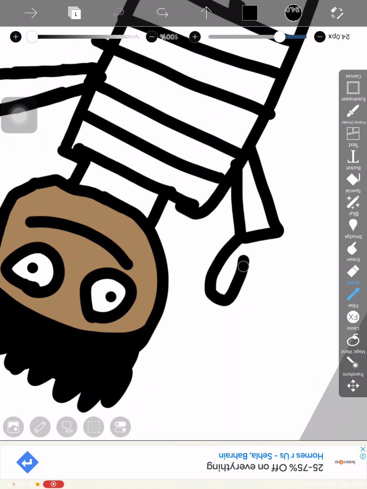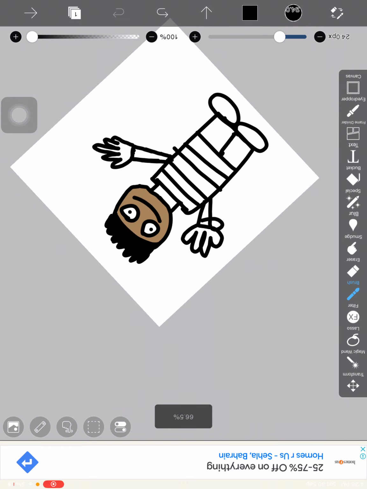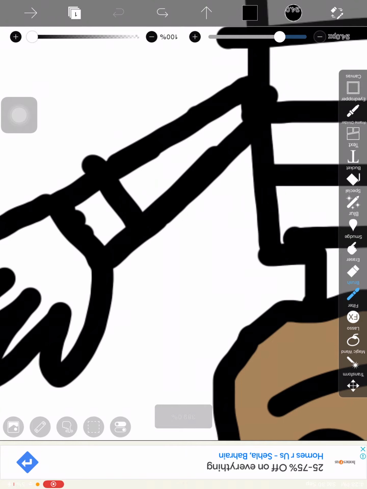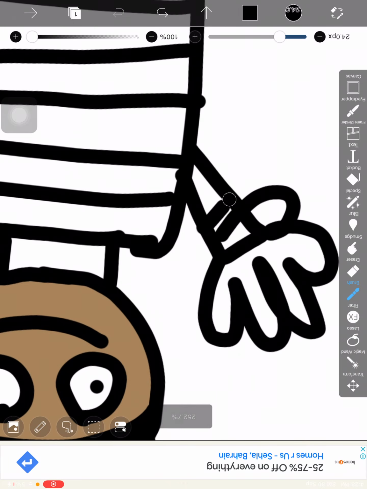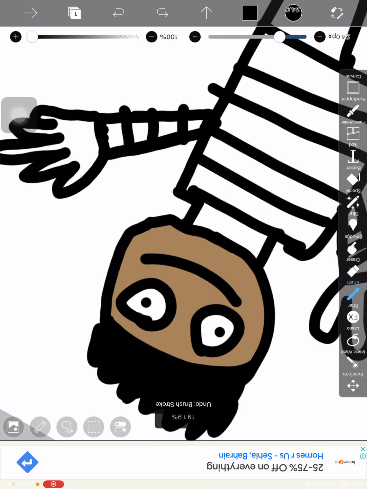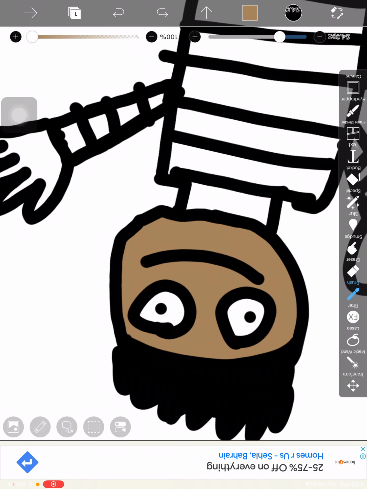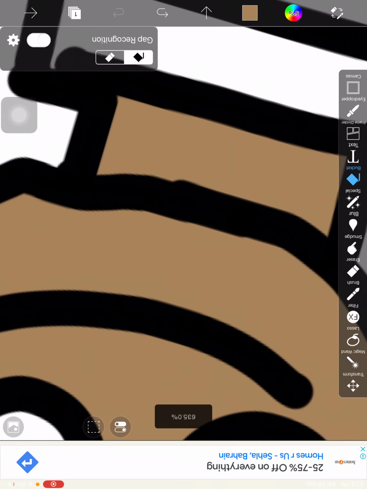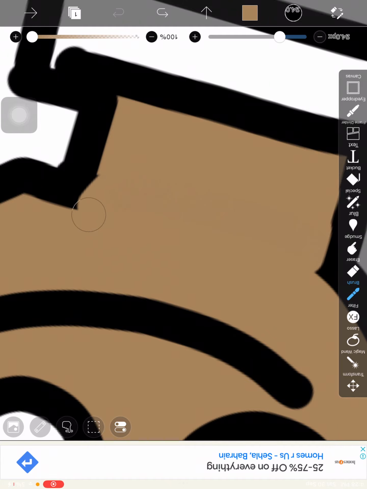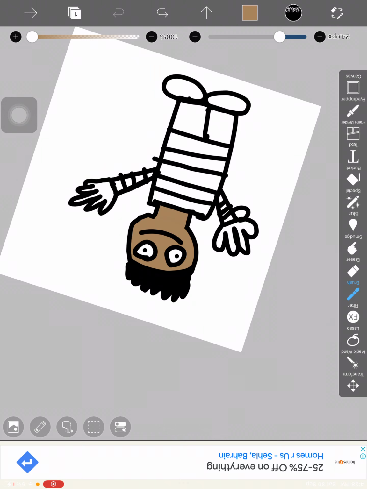Well, now I drew my hands and arms. Now we also need to do stripes. There now. Go to the eyedropper. Turn the color here. Then shade it. That's the shade. Okay, this is my neck.